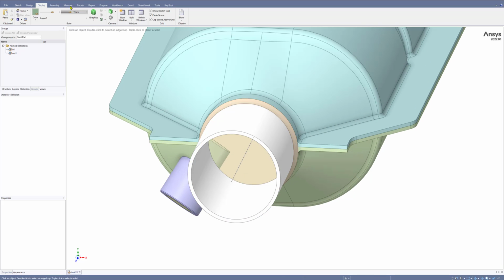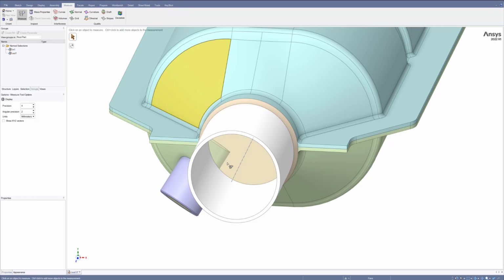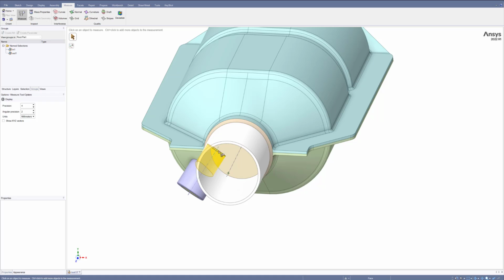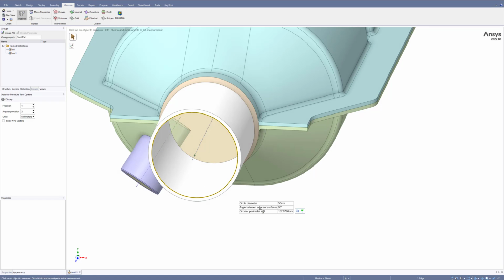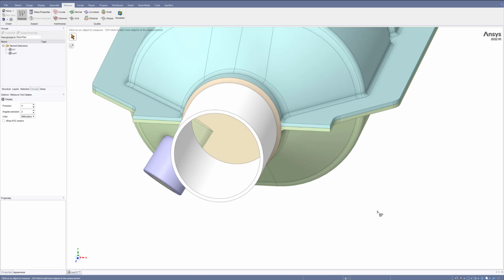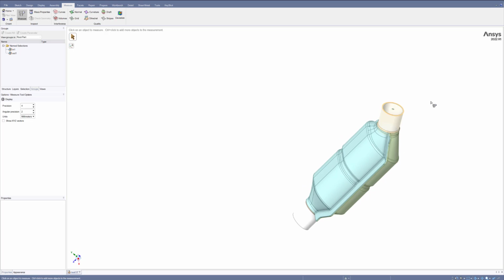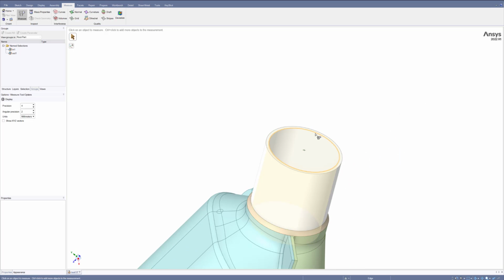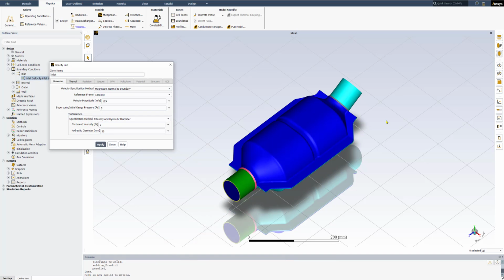If I go to SpaceClaim and then go to the measure, select the measure, and then this is the inlet. I can just click on this edge, and you see the circle diameter is 50 millimeter, and this is the same for the outlet. So I can just check here also. I will click here. You will see the circle diameter is 50 millimeters. So I will choose this one for the hydraulic diameter of the inlet.